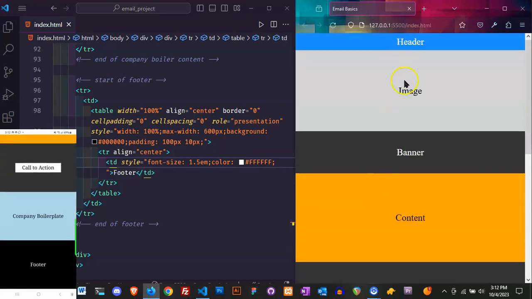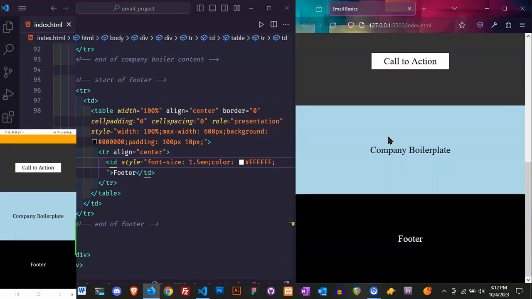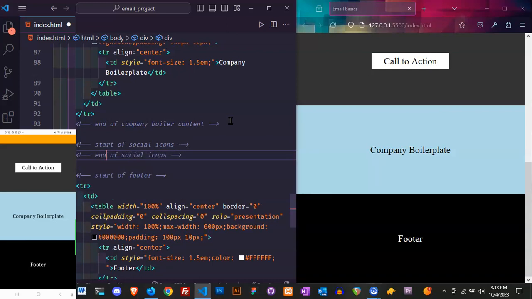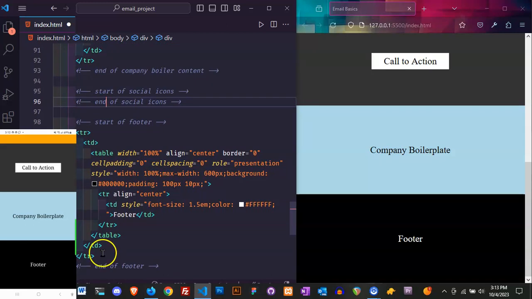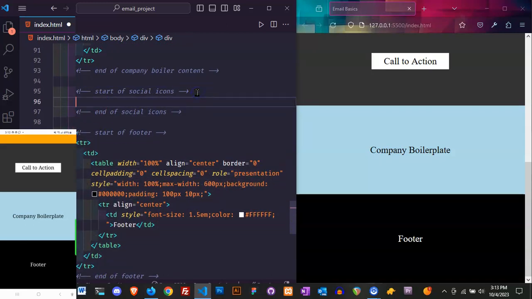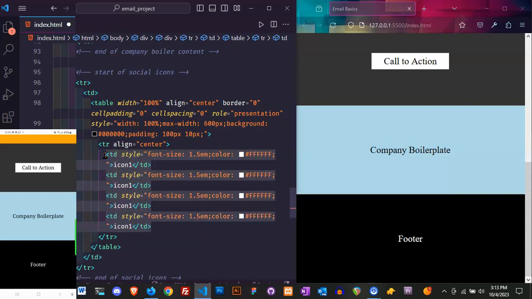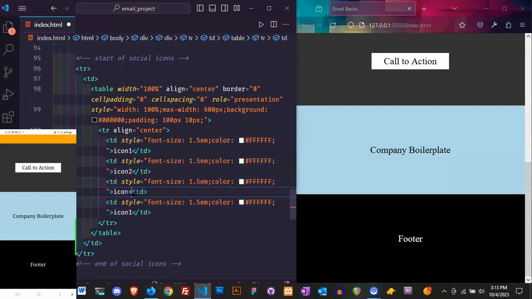What else? Let's put some social media icons, which are important as well. I'm not gonna actually put the icons. I'm just gonna put the text in place of the icons. So I'm gonna copy this, paste, and in order to be side by side, you can just copy the TD portion. Change the numbers so you can see.